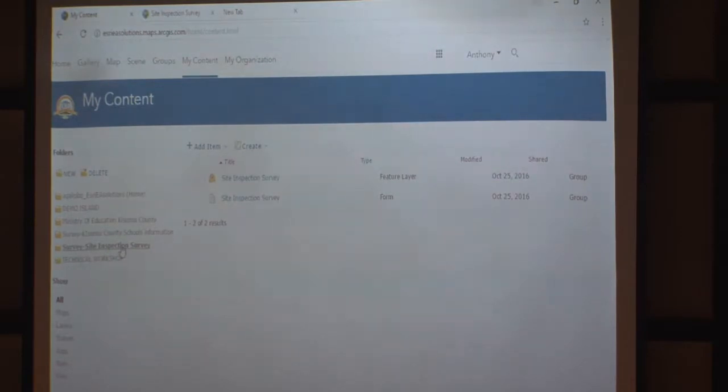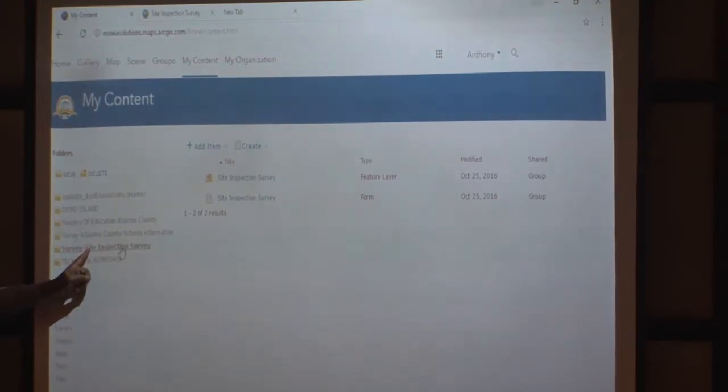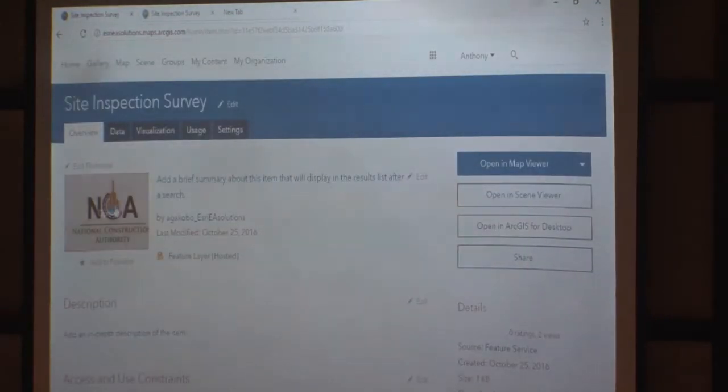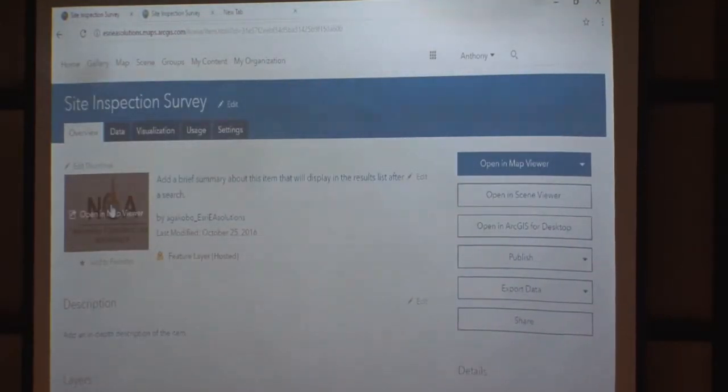Survey site inspection. This is where, when you publish, Survey123 creates this survey, whatever name you have given to your form, site inspection. And it has two files, if I call them so. The site inspection survey, this is the map, and then we'll have the site inspection survey. Now, this is a feature here. If I click on that, I had configured this even to have the logo for the NCA. Okay, so you can have all these in the form.